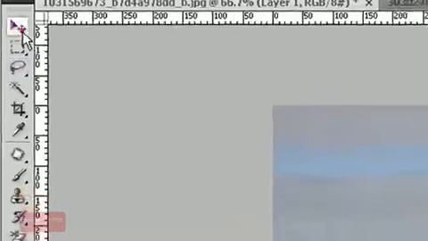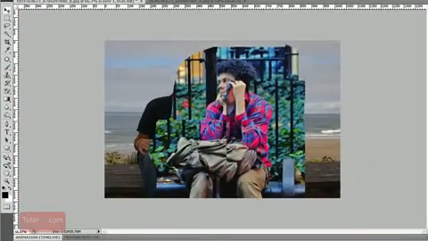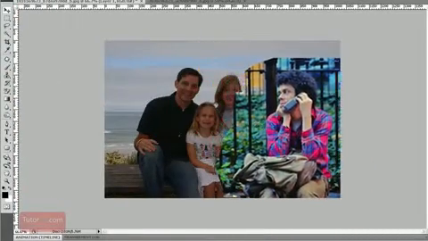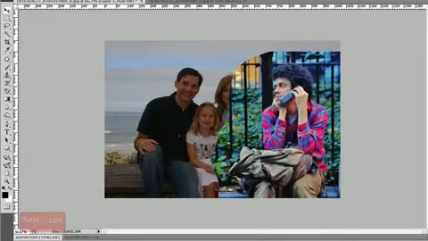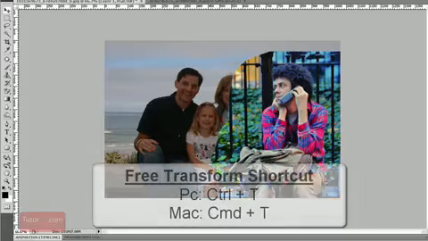I'll move him with the Move tool, and he'll go about here. I'll just do a rough estimate. He's a little bit bigger, so I'll have to resize him. Control T.